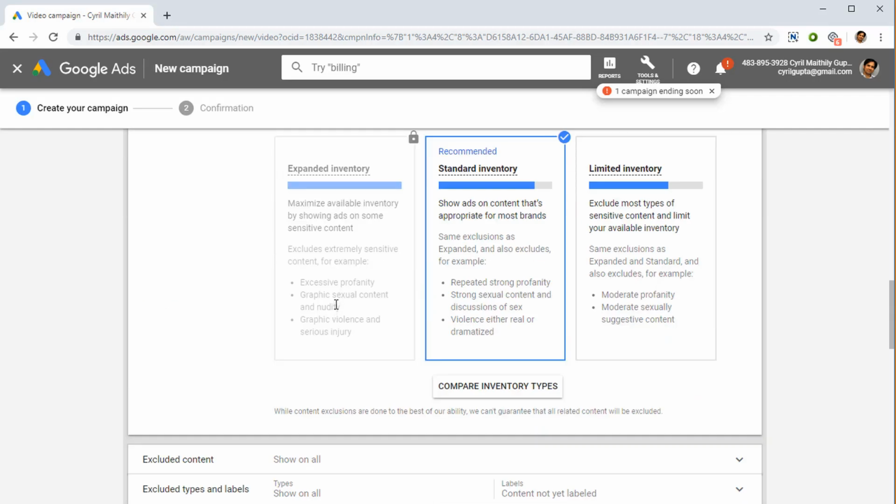Then you've got the inventory selection, and I would always say go for the standard inventory. I've never used expanded inventory because it includes a lot of videos that are sometimes not suitable, and people might not even be ready to pay any money for the ads there. So standard inventory is pretty much standard.